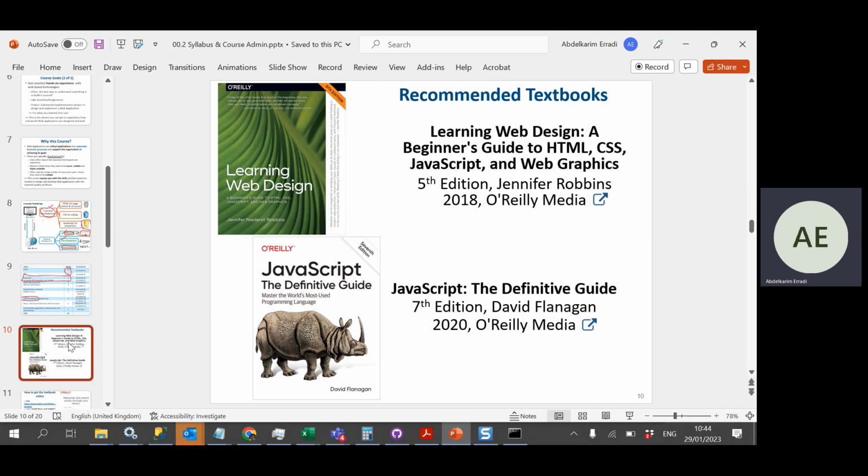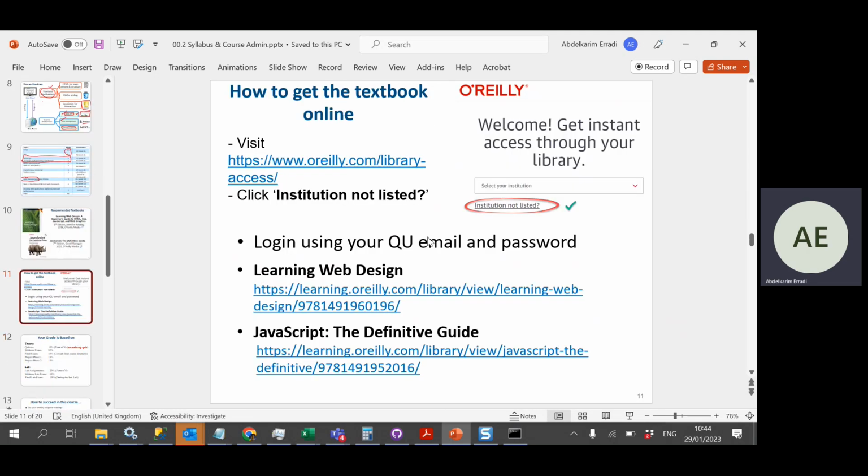Okay, here are some of the textbooks that are recommended for this course. These are freely available on the QU website, on the QU library. So here I give you some instructions on how to do it. It's very simple. Go and access this web page and choose "institution not listed". Click in there. It will ask you to log in using your QU email and password, and you can get free access to these 2 books.